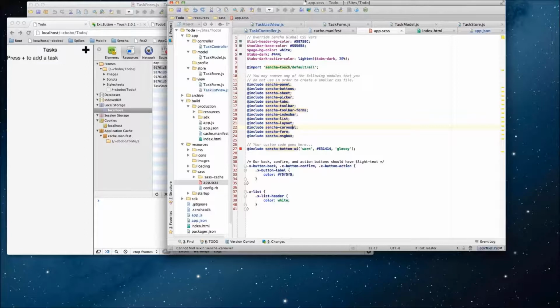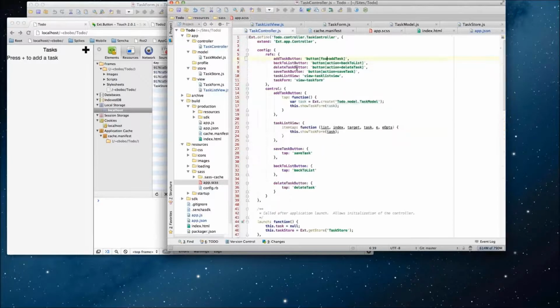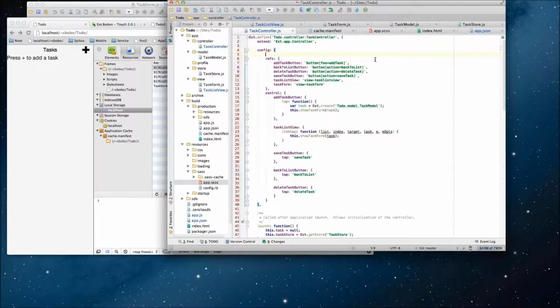So, what does a route look like? There's actually no routes in this application, but you specify routes in your controllers. In the config, there's a routes.